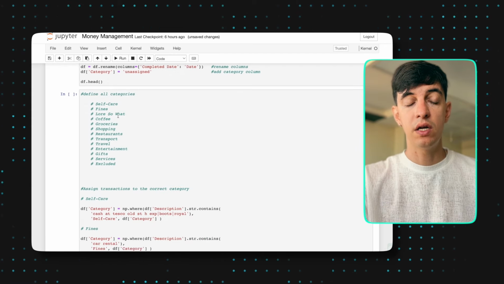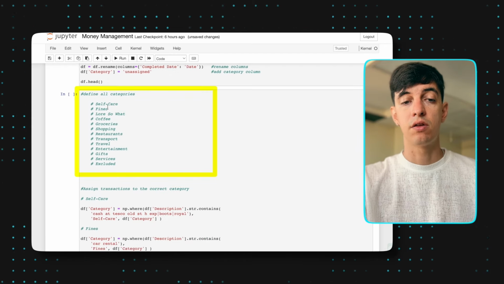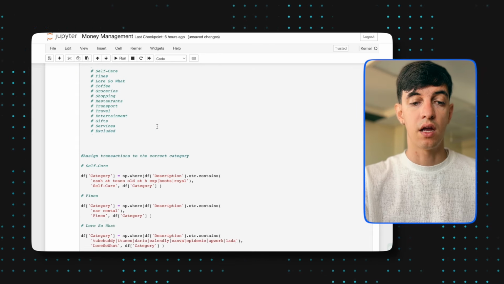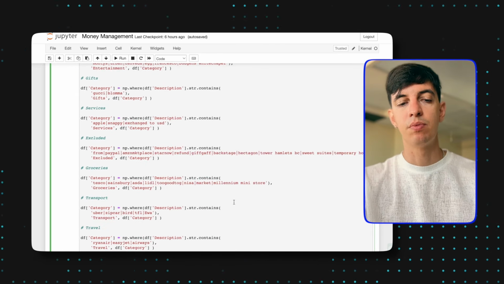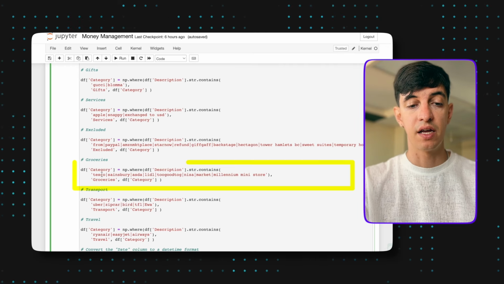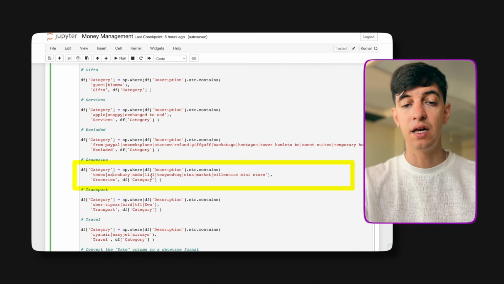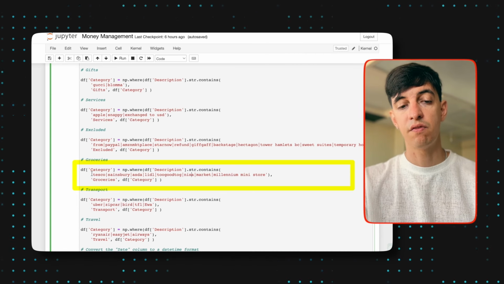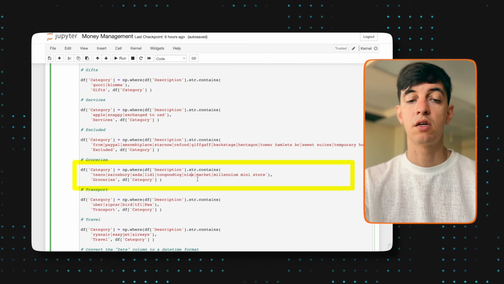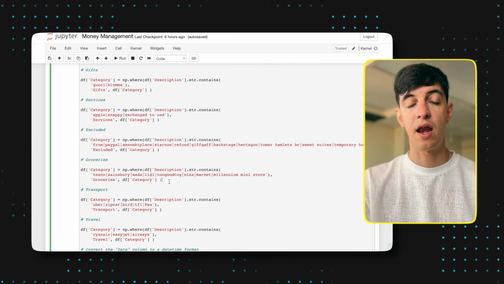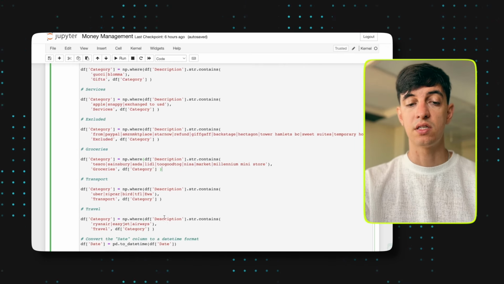And so the way that I do it is, okay, let's define all the categories. So for example, coffee, groceries, shopping, restaurants, and all of that. Let me give you an example. I'm based in the UK, and so the grocery shops that we have are things like Tesco, Sainsbury's, Asda, Lidl, Nisa, and others. And so what I'm saying is, if you see any of this text in the description, then put the transaction into the groceries category. And I try to do that for all the transactions that I have.